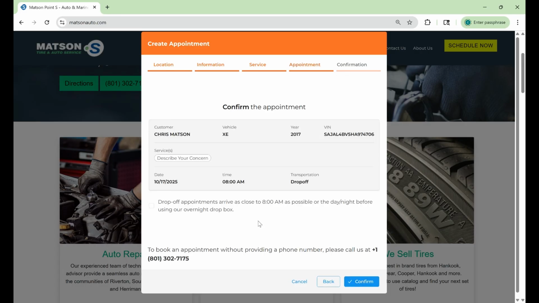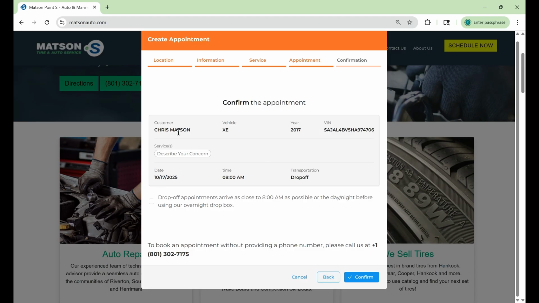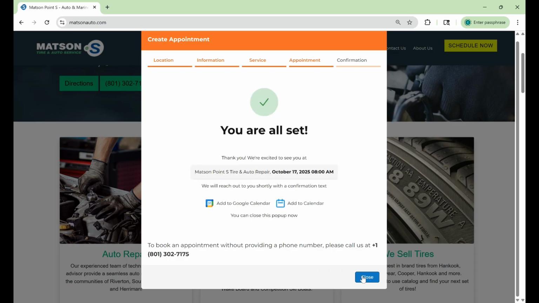And at this point, it's going to have the confirmation. It's going to give the associated vehicle details, the date, time, and type of appointment, just a confirmation of messages. These are customizable based off of how you want to communicate to your customers. And as always, if you're having issues, always have the number to quickly call. We're going to then click confirm. At that point, your client is done.